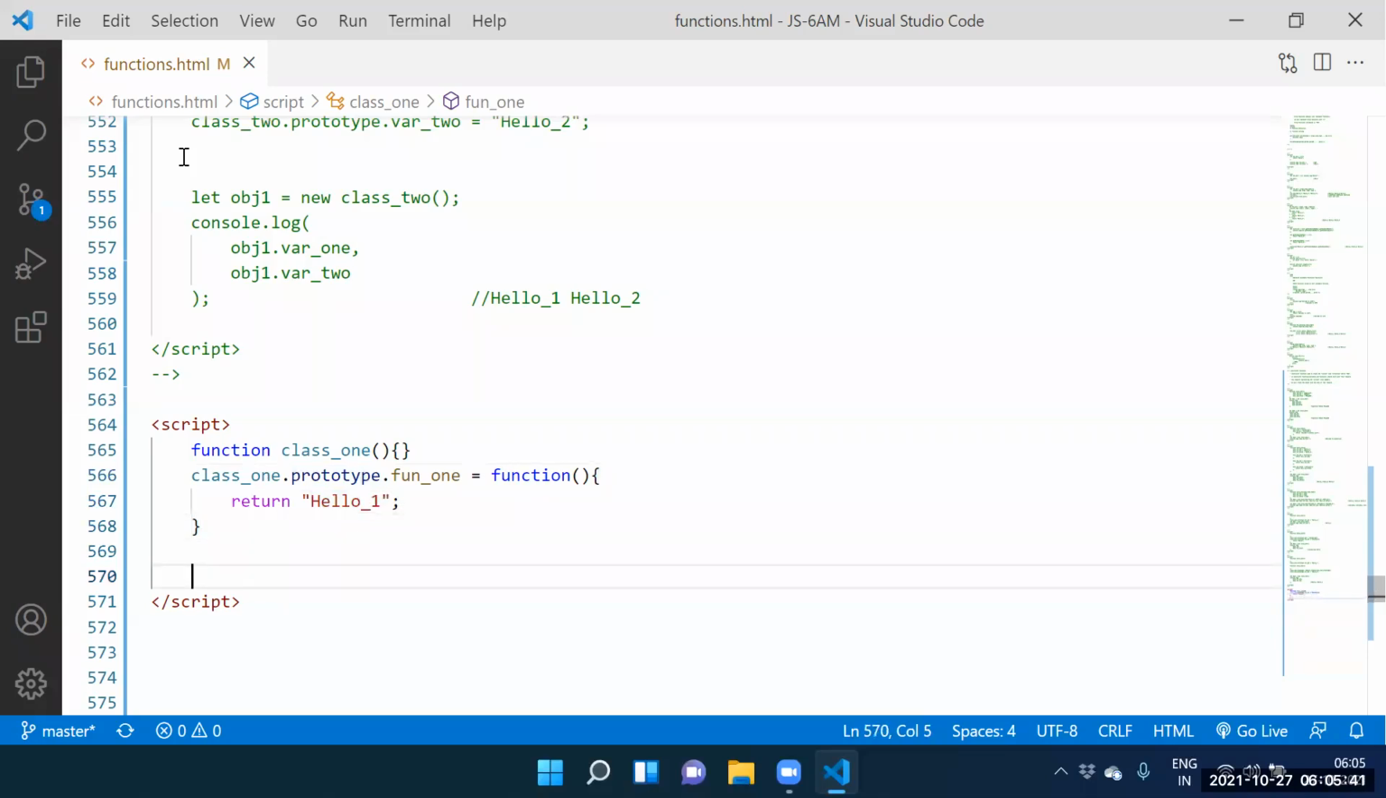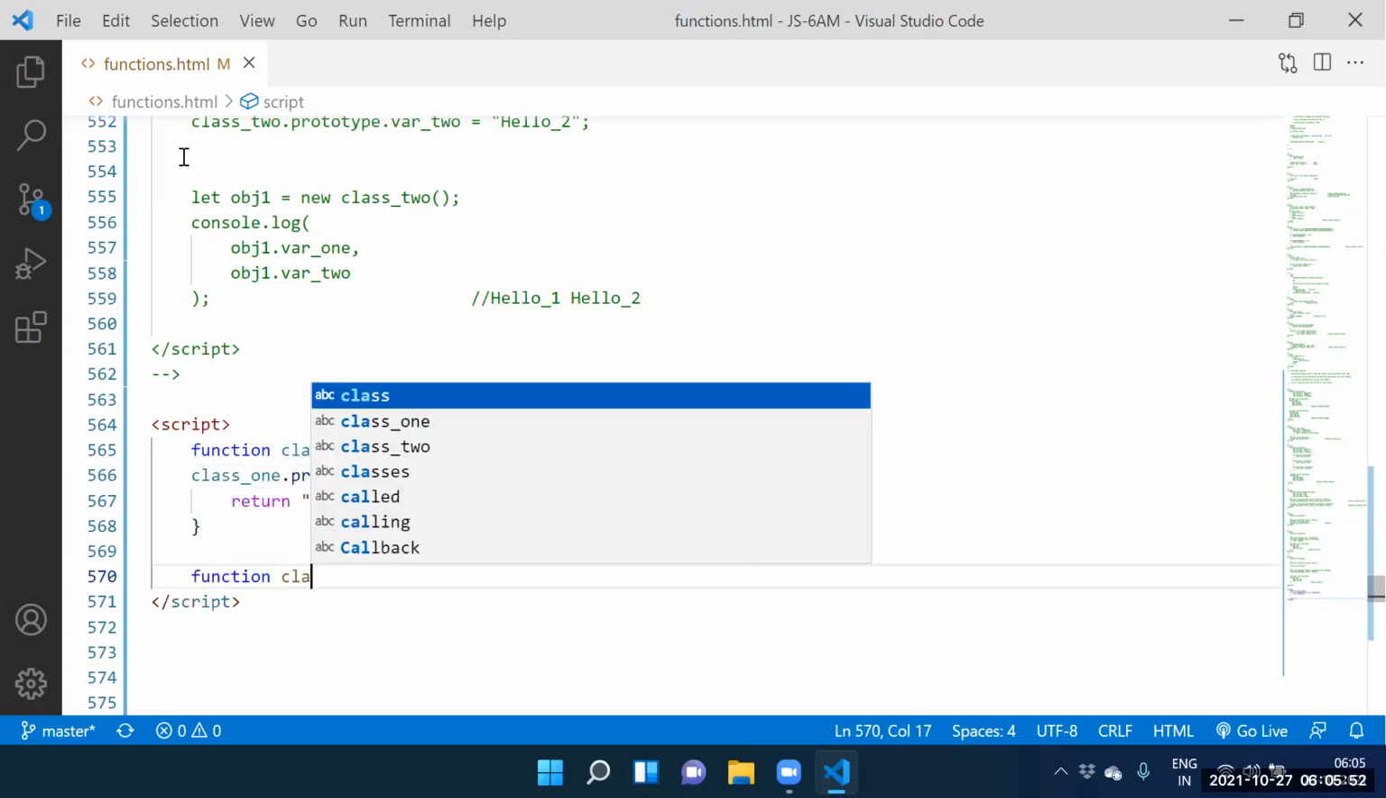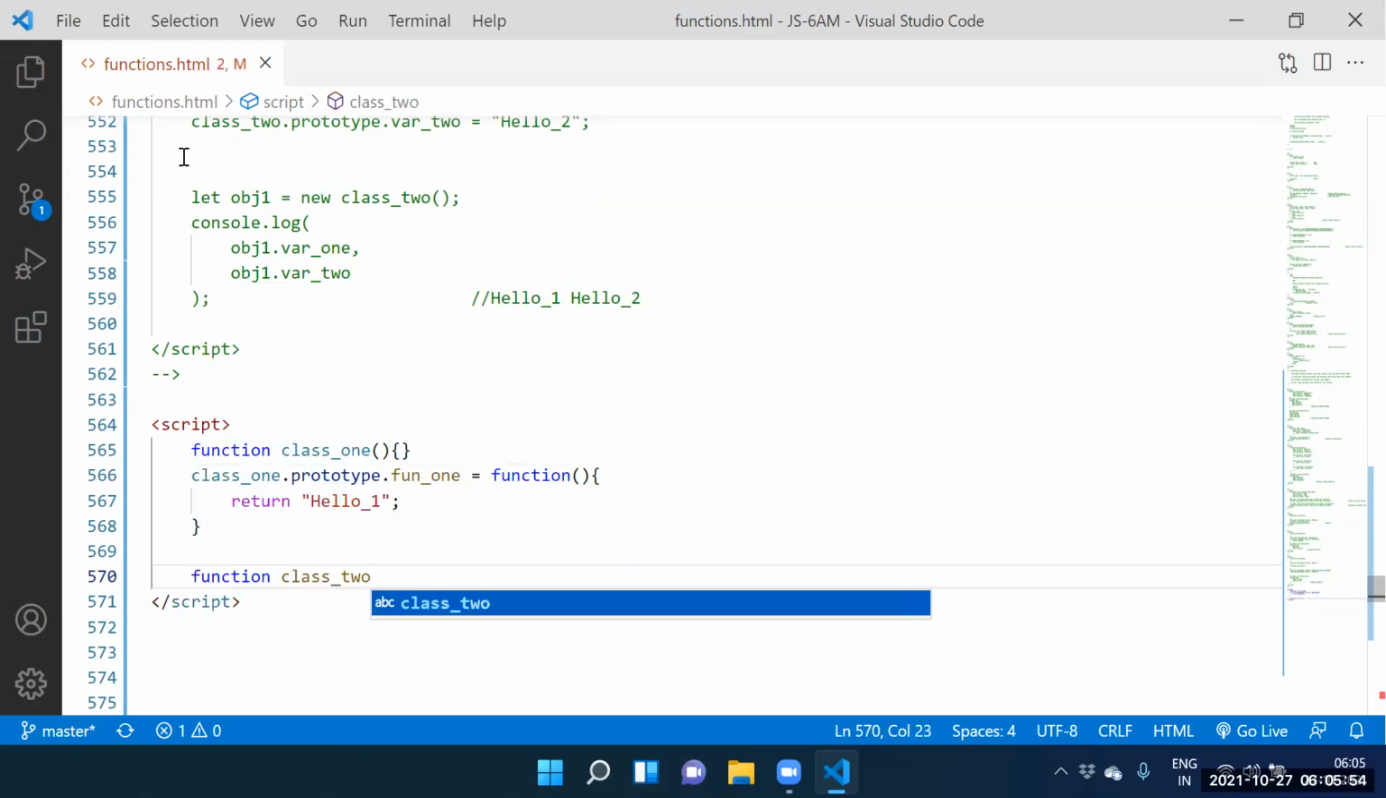Can I create class 2? Yes, let me create class 2. How to create class 2? Anyone, guys? Function class 2.